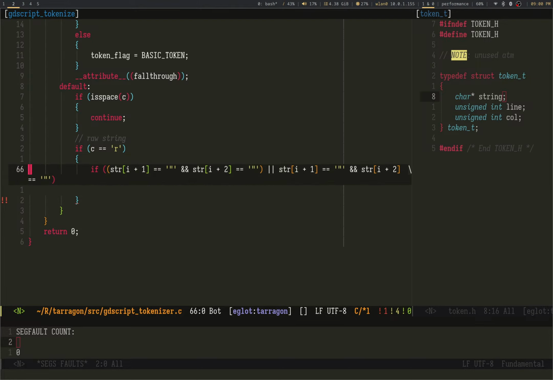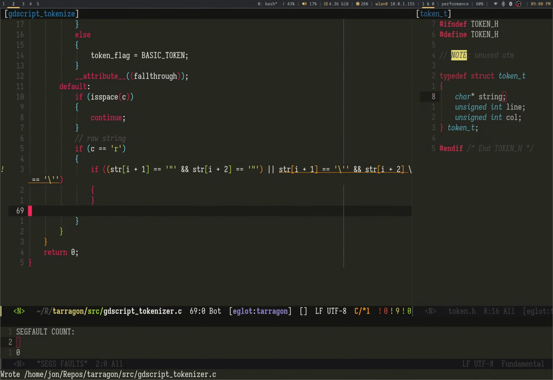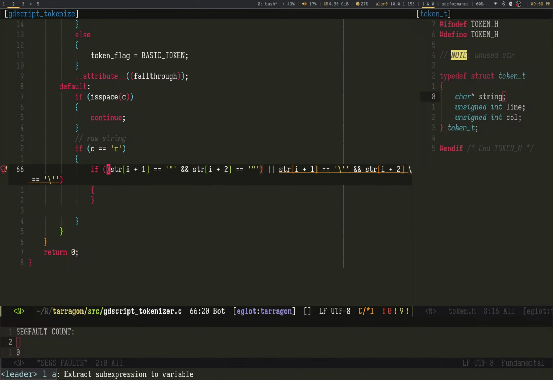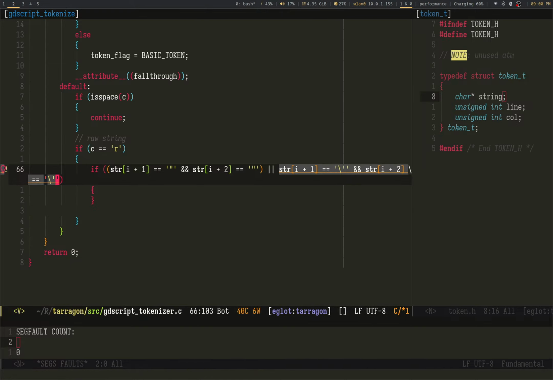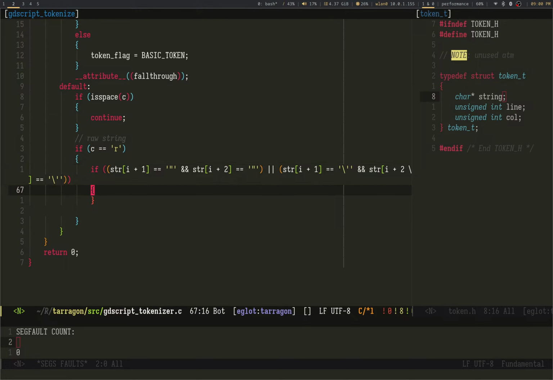Same thing, but with single quotes. So this is the case of this, and there's probably a neater way I can do this comparison, but I don't know what it is.